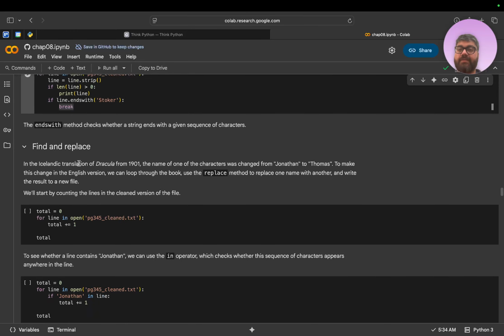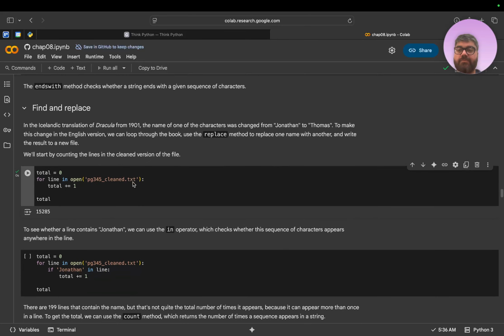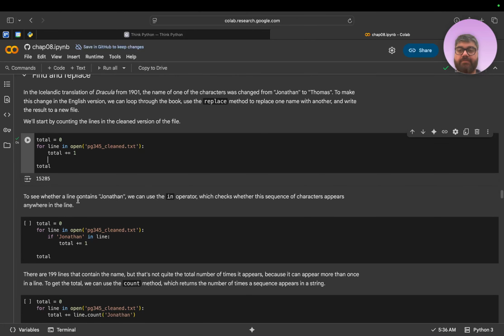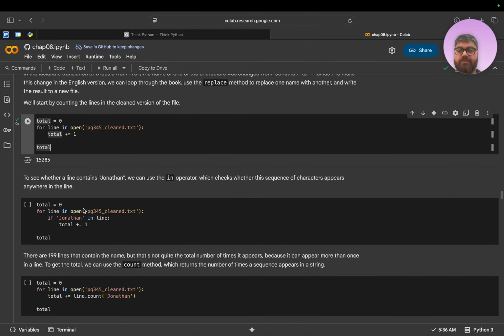Find and replace. In the Icelandic translation of Dracula, the name of one of the characters was changed from Jonathan to Thomas. To make this change in the English version, we can loop through the book, use the replace method to replace one name with another, and write the result to a new file. Total equals 0, for line in open pg345. This is just counting the number of lines, which is 15,285. It opens the file, iterates through it, and updates this counter variable called total.